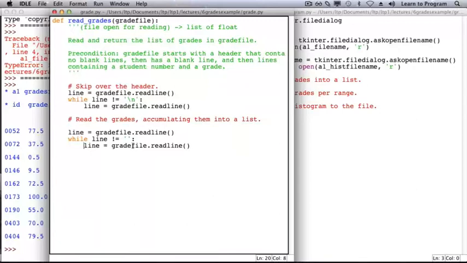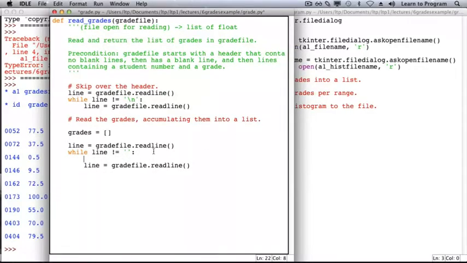What I need to do now is into this pattern, I need to accumulate the grades. In order to make that happen, I need my accumulator variable. I'll start off with an empty list. This is going to contain all of the grades in the file. As long as I haven't reached the end, I know I have a grade. So now we have a string containing the information for a single student.